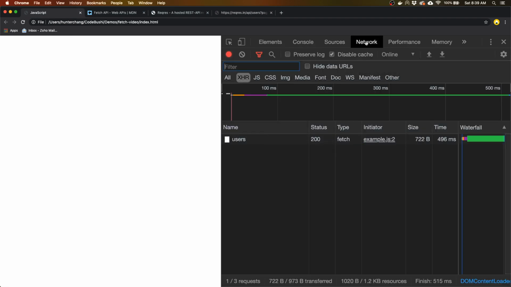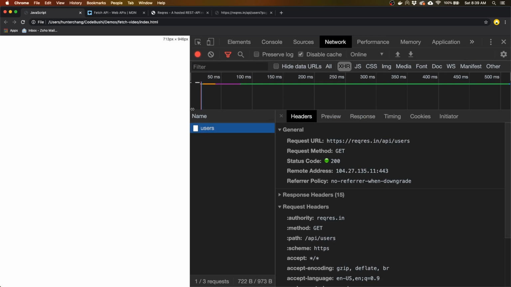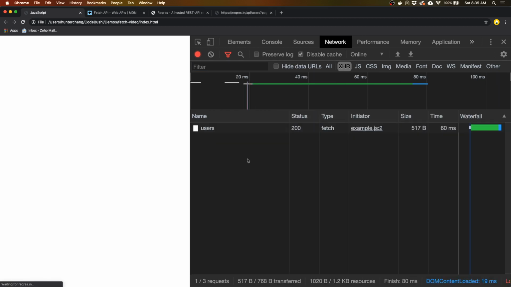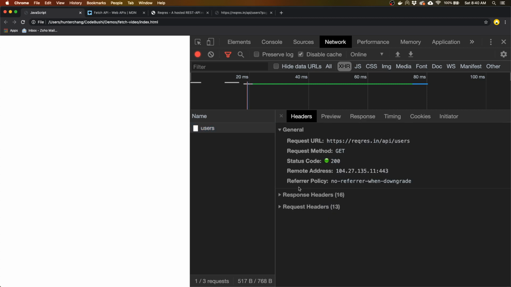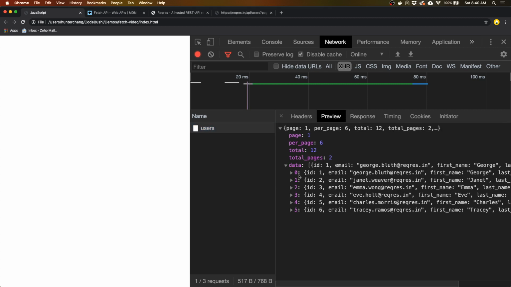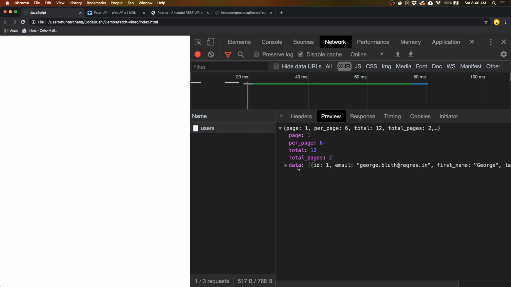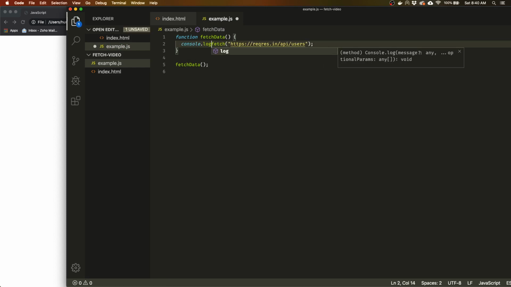If we take a look at the network tab, we can see that it's working. So let's do that again with the reload. Okay, so this is the fetch. This is the URL we pasted in, right? And it's doing a GET by default. And then if we go to preview, we can see that data is coming in. Cool, so it's working.